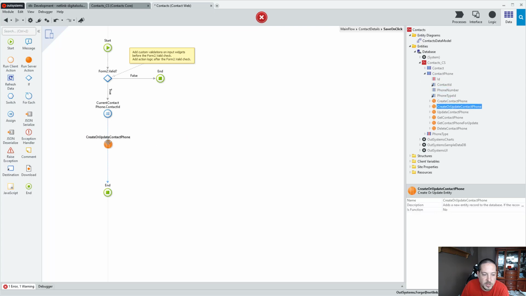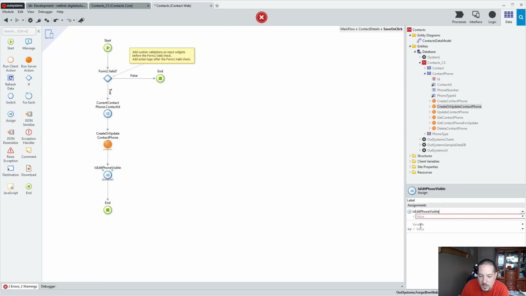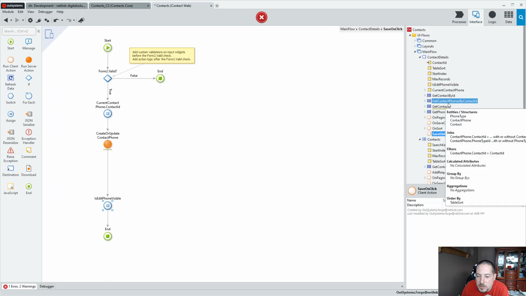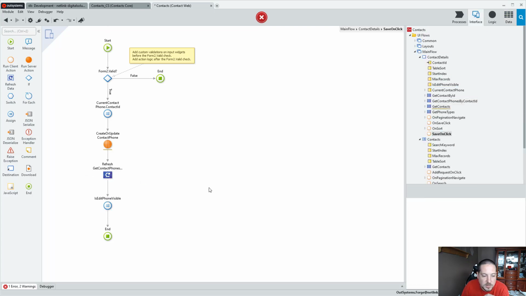OutSystems is going to create all these CRUD operations for us automatically for any entity. So we will go ahead and do that. There's a warning there. I'm not going to get into that in today's video. And then once we actually create that, we will hide the pop-up and reload the phone numbers right here. This get contacts was created to populate that drop-down that we deleted, so I can get rid of that.